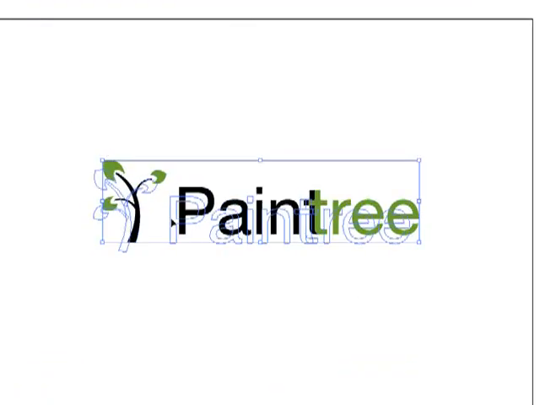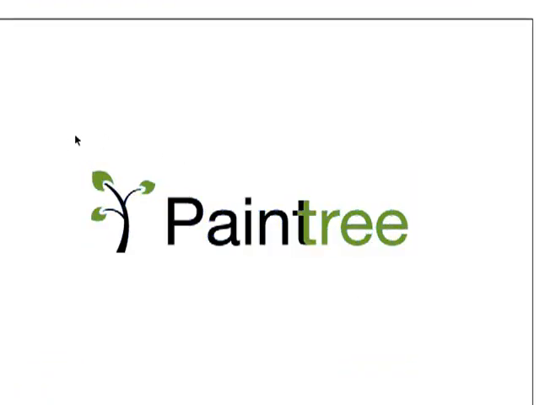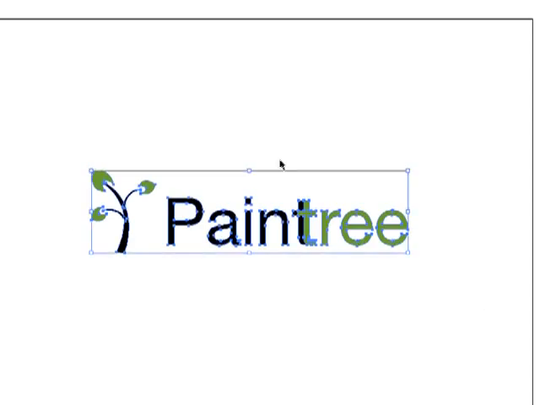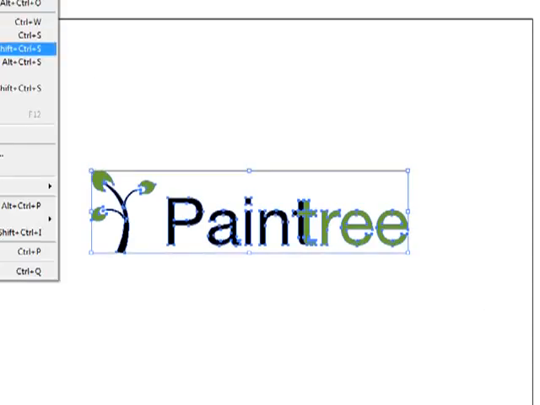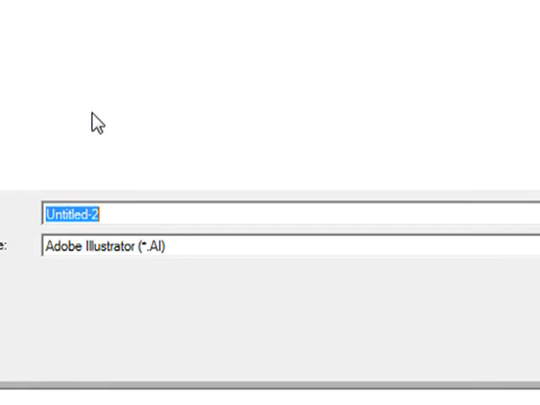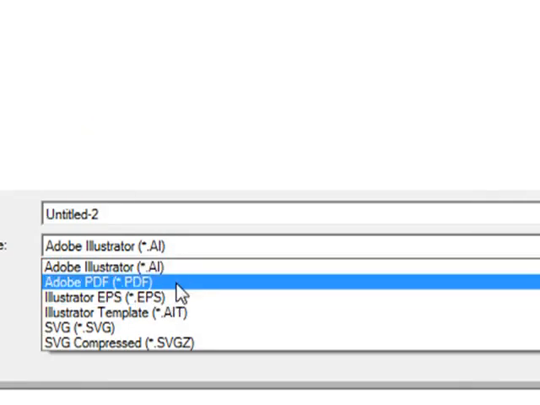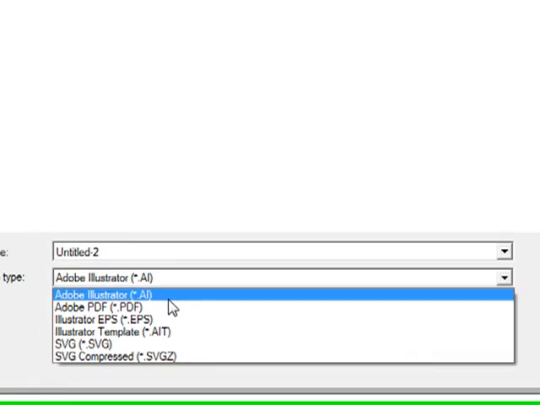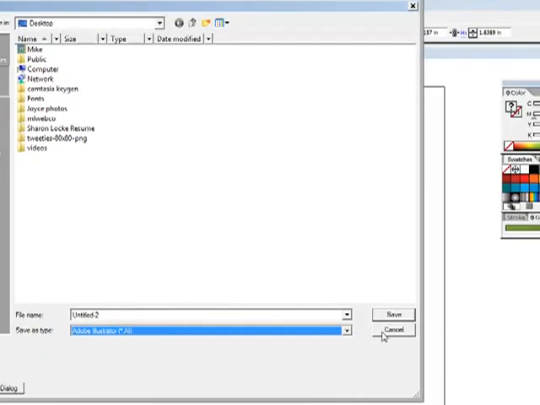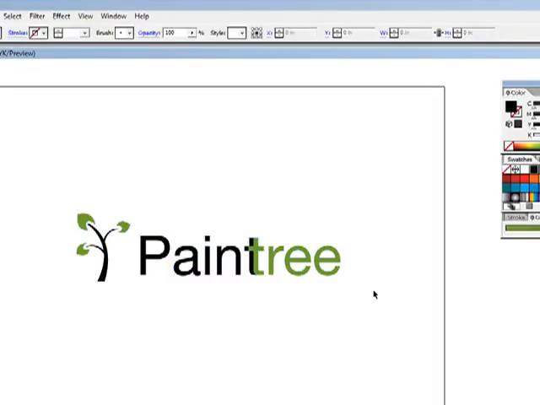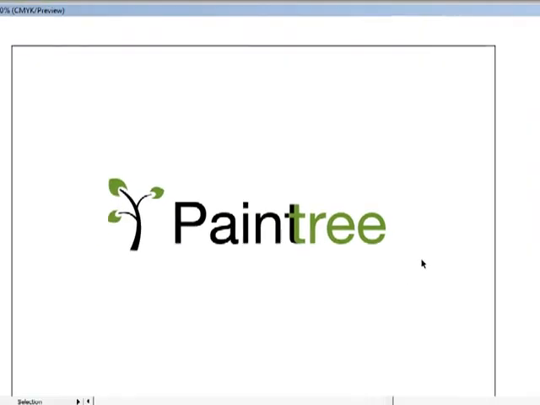At this point, you can select everything, group it together, and then do File, Save As, and save as EPS, PDF, or Adobe Illustrator, and that would give you the files that are ready for print. And with those files, you can import them into Adobe Photoshop and create JPEGs and GIF files for them to use within the web.